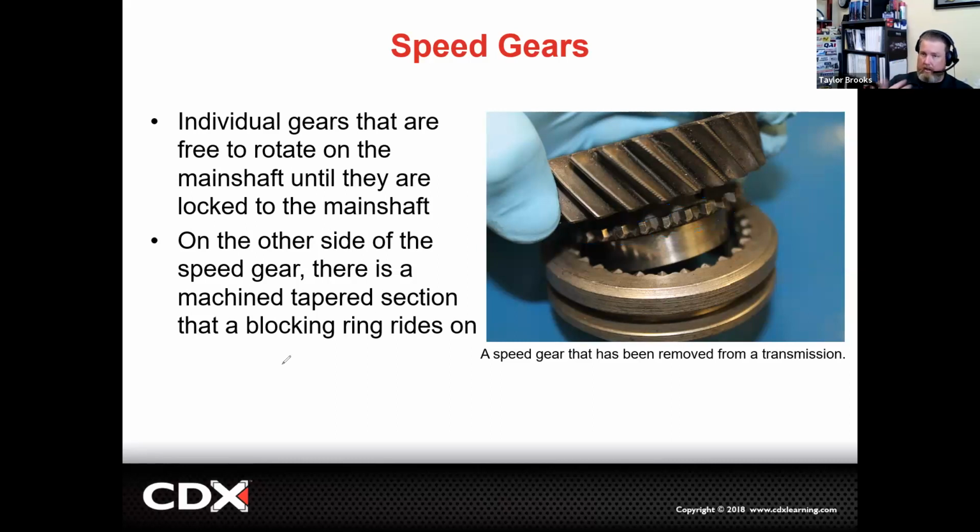The teeth are in constant mesh with the counter shaft, and that's where we're getting our gear ratio change. Our synchronizer sliding hub is going to allow the synchronizer to start to bring the speed gear and the output shaft to the same RPM as the counter shaft. And then our dog teeth are going to lock the synchronizer slider, blocker ring to the hub, and that will then lock everything in and keep it in gear at that point.